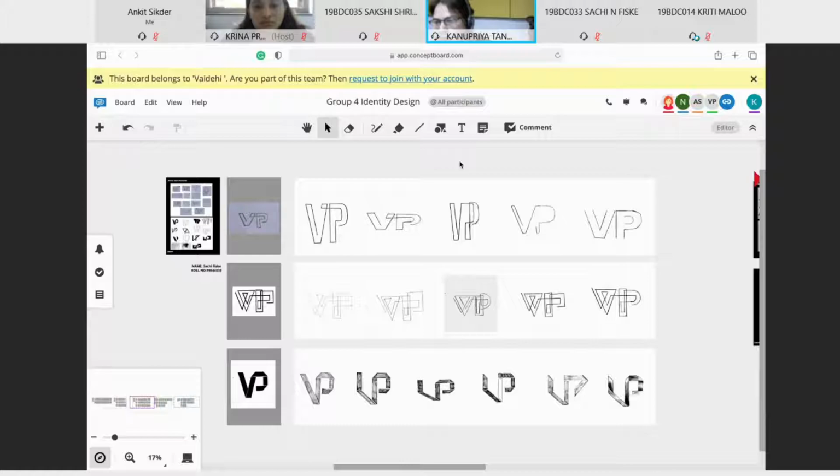Ma'am, this is Rishabh here. I really like the first row, third one. I really like how the letters are clearly visible, and still the single line effect is prominent in there. Also, I like the condensed form in the letters.